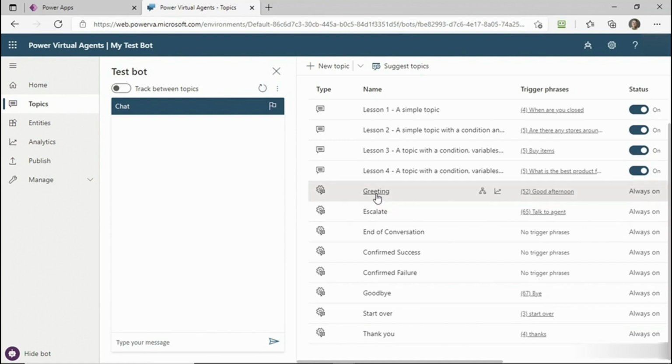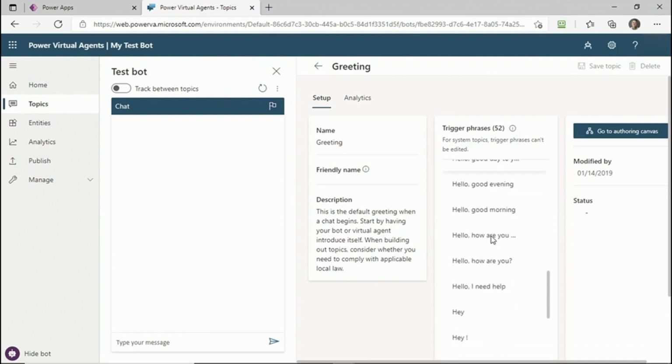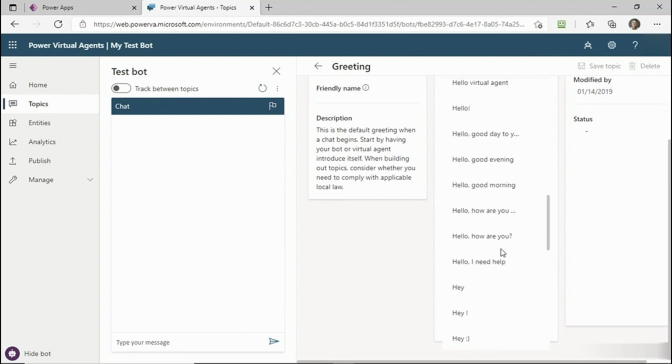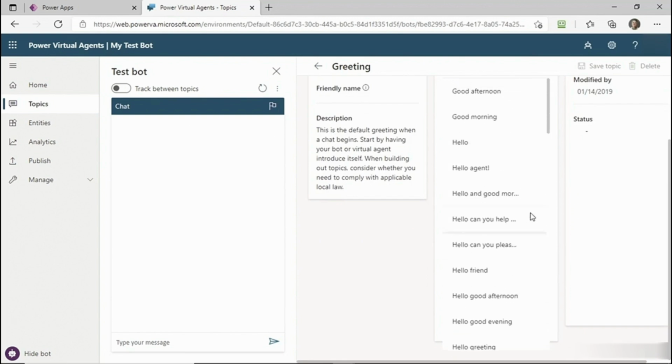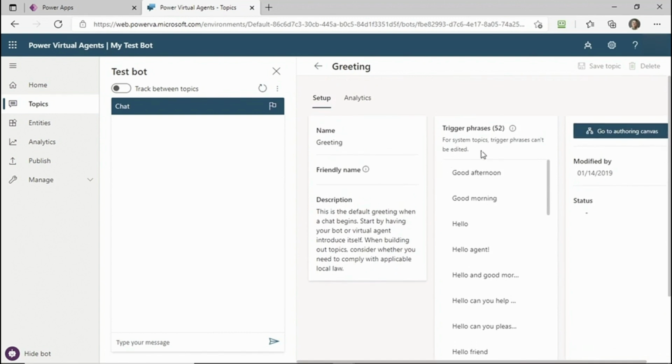I'm going to open this greeting topic so that you can see what it looks like. On the left-hand side, I have 52 trigger phrases. I can't edit these because this is a system topic. But on the left-hand side, here are all of the different words that PVA is looking for to know that it's a greeting, and it says that you have your bot or virtual agent introduce itself.